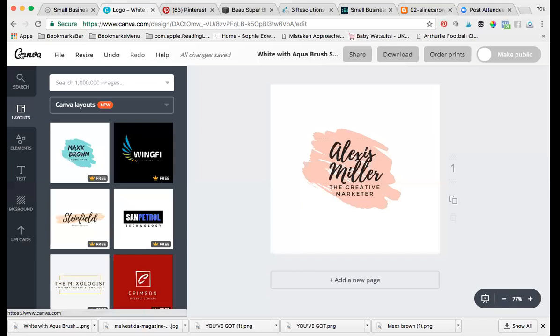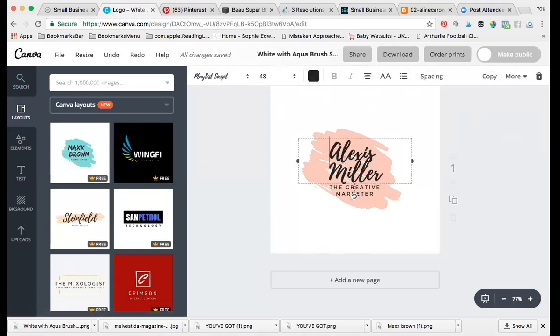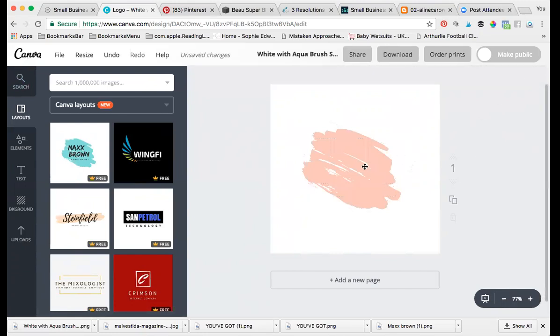So let me just show you how to go about, let's get rid of this. Say for instance you don't want to use any of the templates, you want to build your own. So you go into logo. If you can't find the blank canvas, you can just delete it as I've done there by clicking on it, and then you go top right for deleting. And then you've got a nice blank canvas.